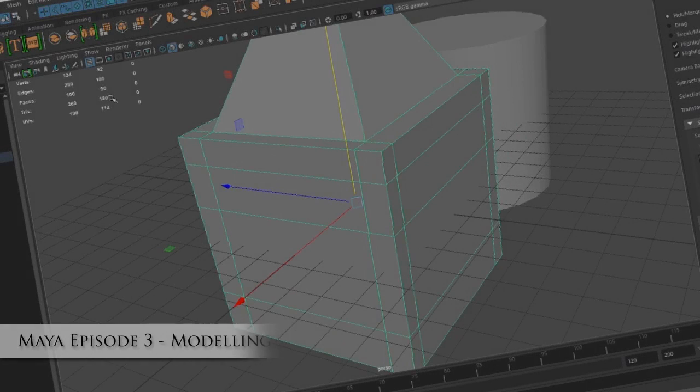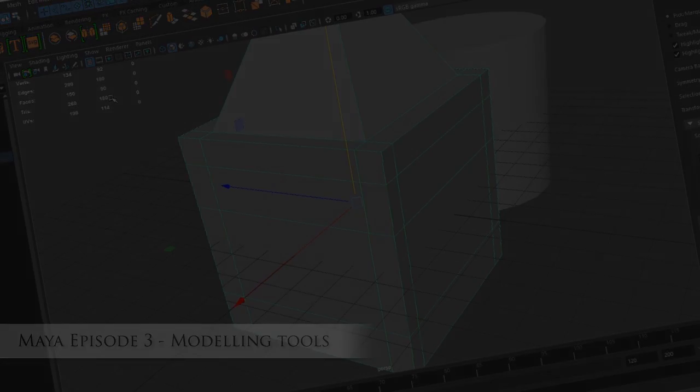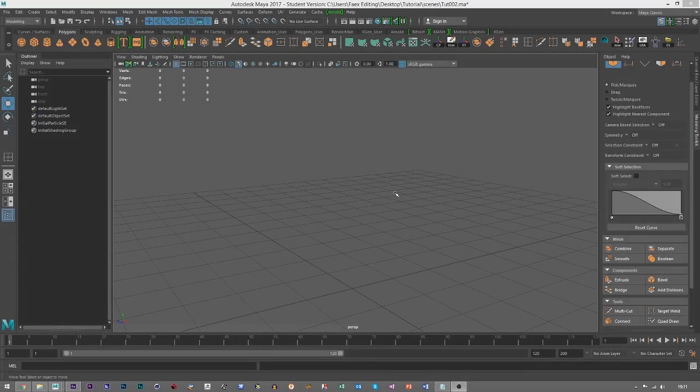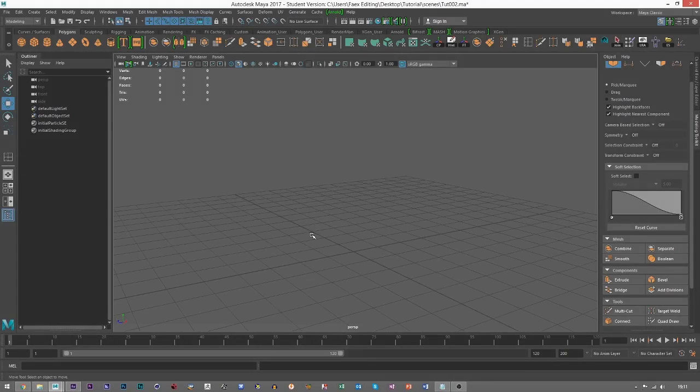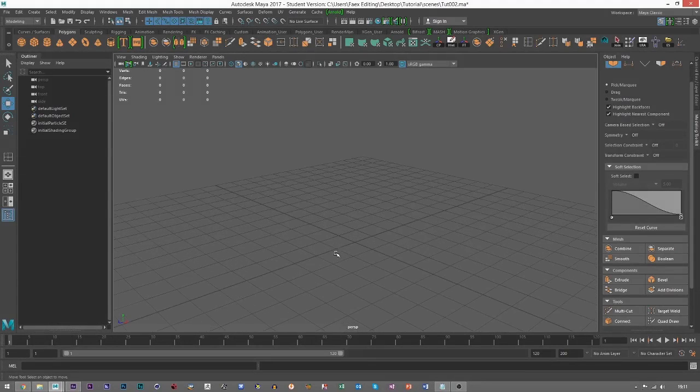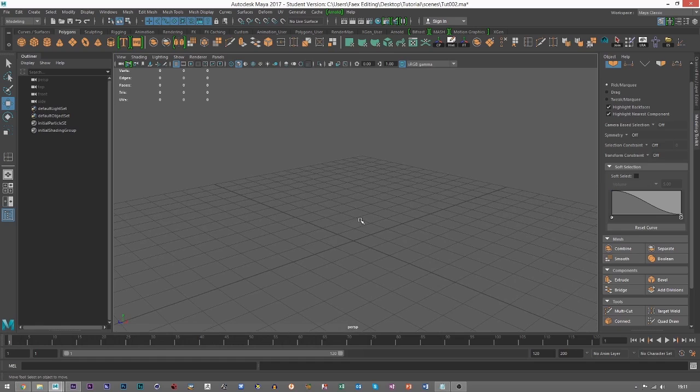Hello everybody, welcome to episode 3 of the Maya Crash Course, and we're going to be looking at modelling tools. Okay, so I've got about 7 important tools to show you, so I don't want to take too long, but I think it's quite fundamental that you understand these from the start. So first of all, we're going to look at Insert Edge Loop.